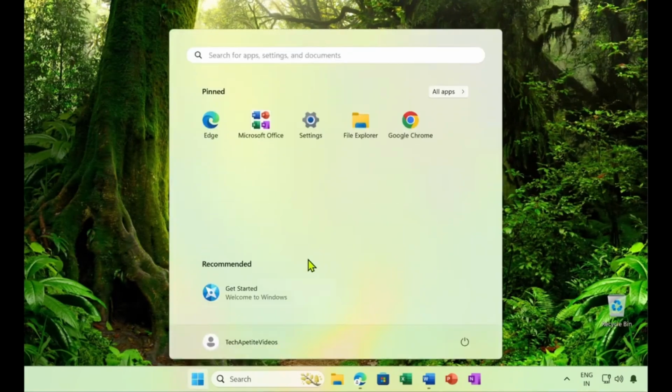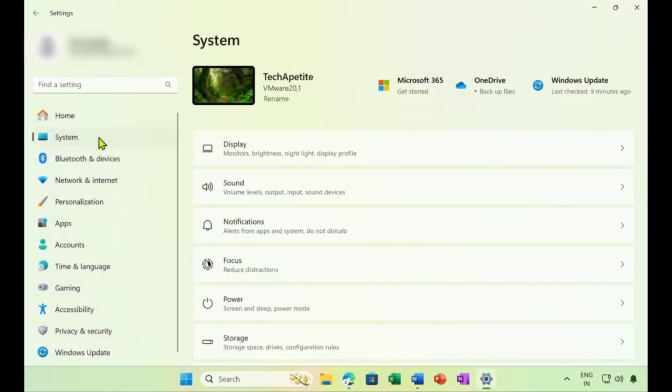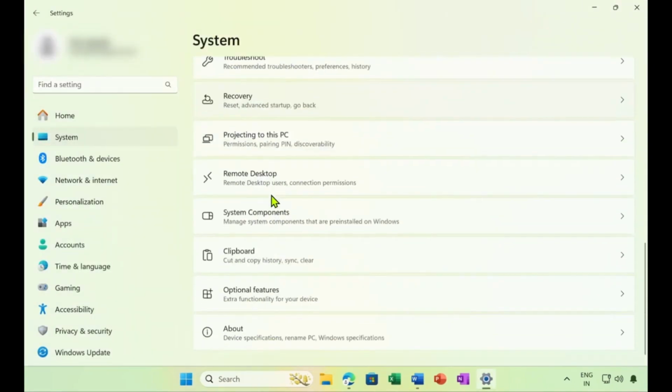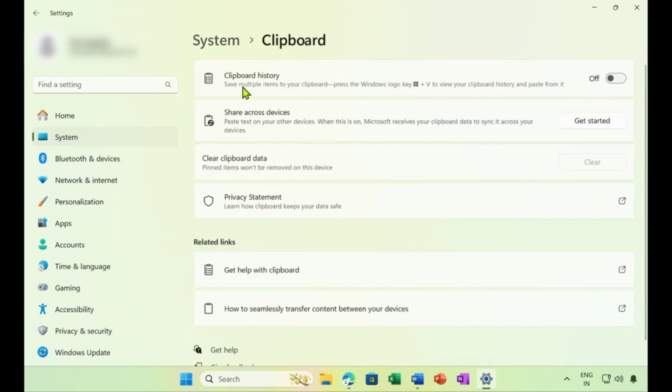Go to your Start menu, click on Settings, go to System, scroll down a little bit, look for Clipboard, click here. By default your clipboard history might be turned off. Just switch it on.